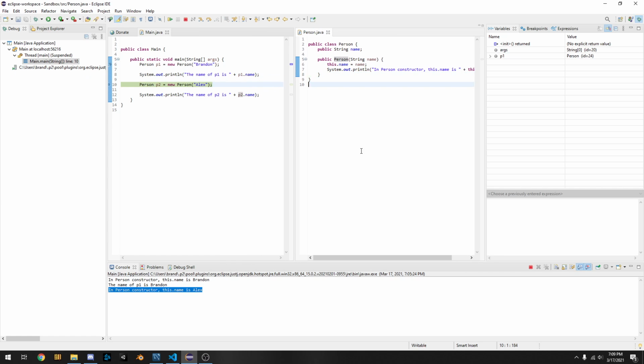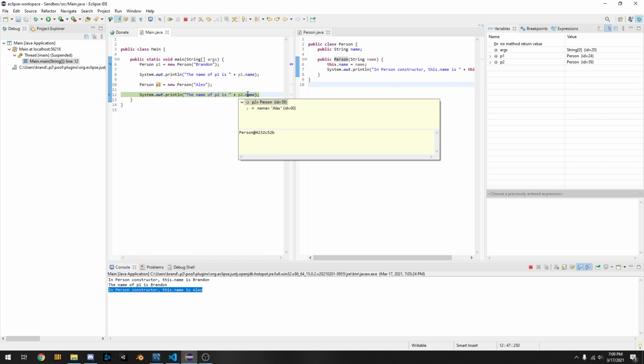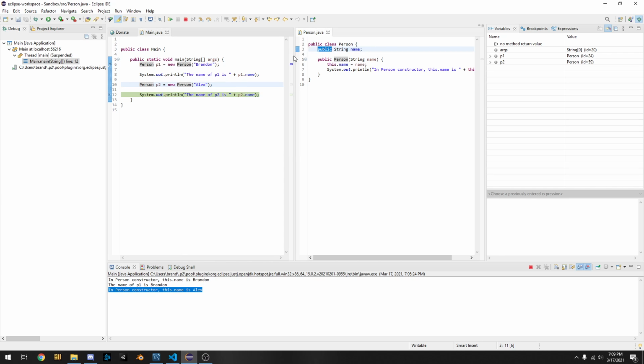So now if we step out of this, keep on going, we're going to say System.out.println, the name of p2 is p2.name. So p2, like I said, is a type of Person. This is the type. And Person happens to have a string field on it, and it's public, so we can access it from out here. p2 has a name, and that name is Alex. Because Alex was provided as the name for p2, which means that the name of p2 is Alex.